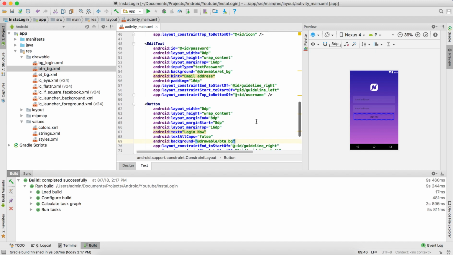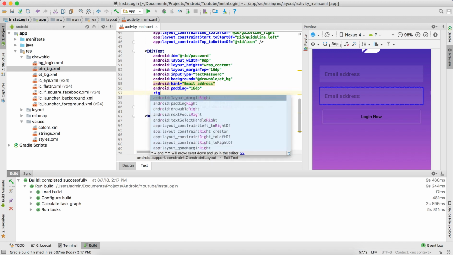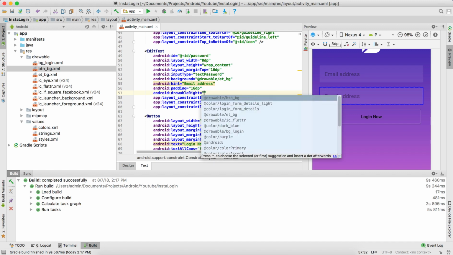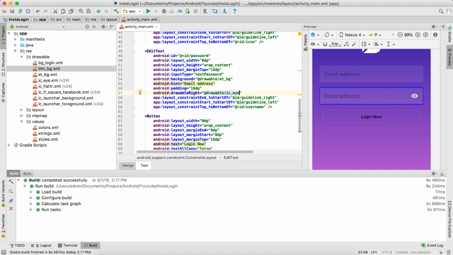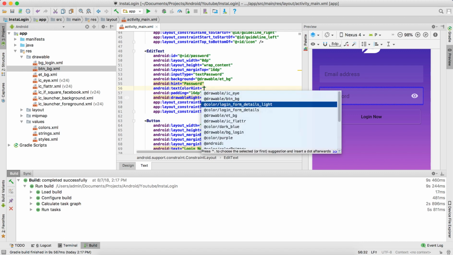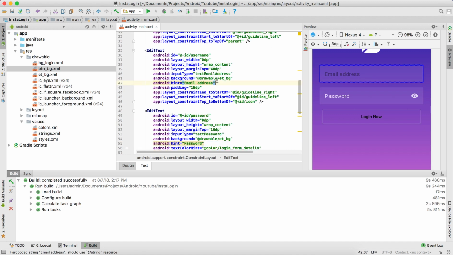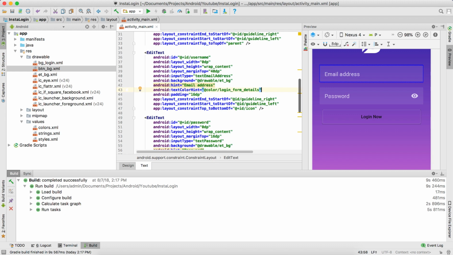We have some little adjustments to make in the edit text. We need the icon on the right hand side to signify that it's a password field, so we'll use drawable right, and include the icon. Yeah, that's good. Also change the text colors. Let's change that hint first. So we change the hint colors now. And we do the same thing for the username. Good.